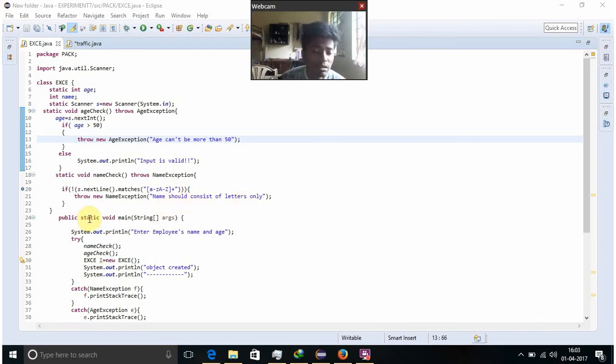Now we are going to make a public main method. In the main method we are going to print out enter names, age and employee. We are going to introduce the try block. In the try block we are going to enter the two methods nameCheck and ageCheck. According to the problem, if it runs properly, then we are going to make an object and we'll say object created.